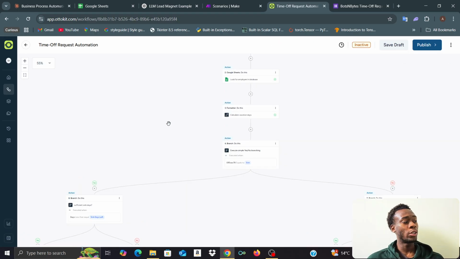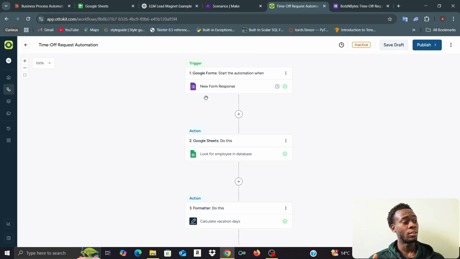So we have time off request automation. It basically watches for a new form response from any form you can imagine: Tally, Google Forms, Typeform, anything. Whenever there's a new form response, it goes to Google Sheets and looks for the employee in the database. This works because in the form the employee enters their name, so you look for whether this employee is in your database.